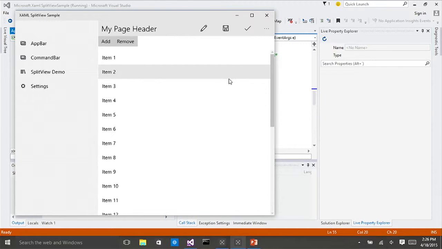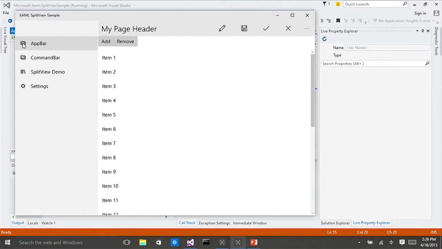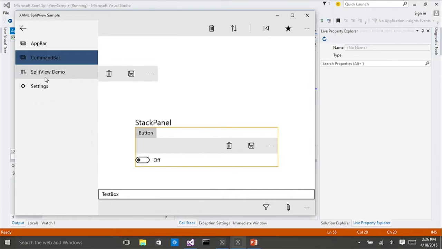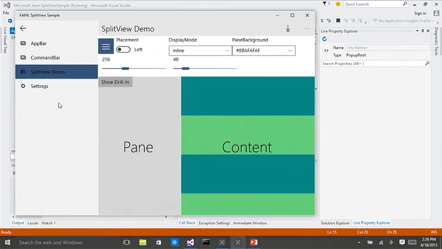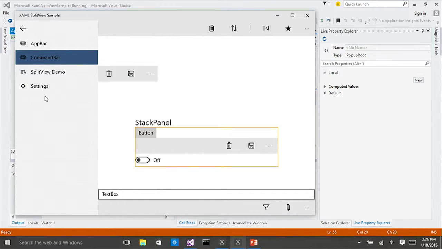okay, here we can see the app running, and you can see on the left I've got this pane that I've set to be inline, and I've got a number of items that as I click on them will navigate to different areas of the app. Here's that same split view demo again. These buttons are radio buttons, so as I check them you can see which one is selected and where you are in the app.